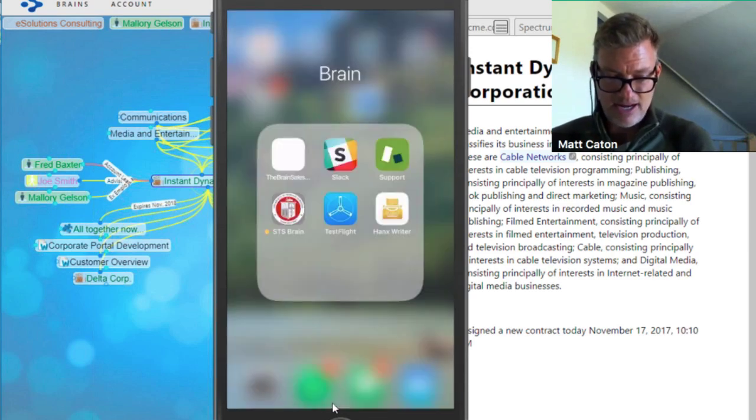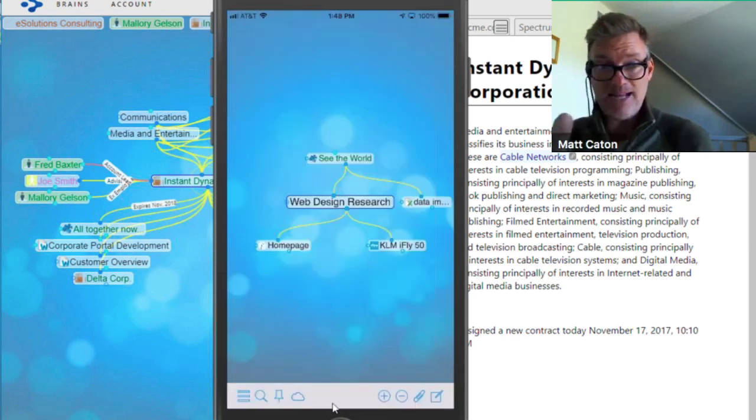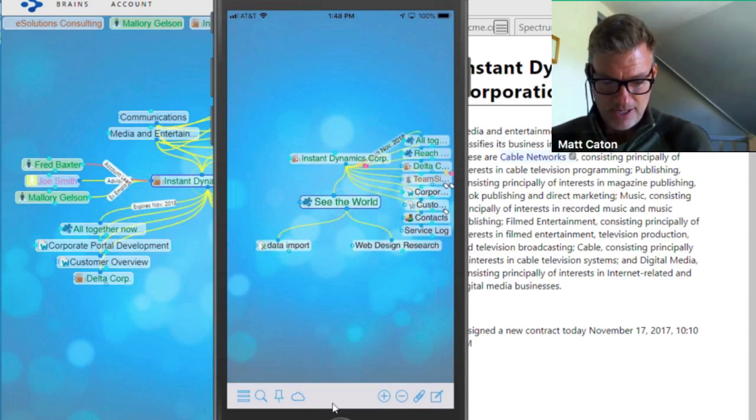And let's say I've got a new thought here. I'm not going to do this on the desktop. I'm going to do this all from my phone. So under See the World, I'm going to add a new child thought called research.